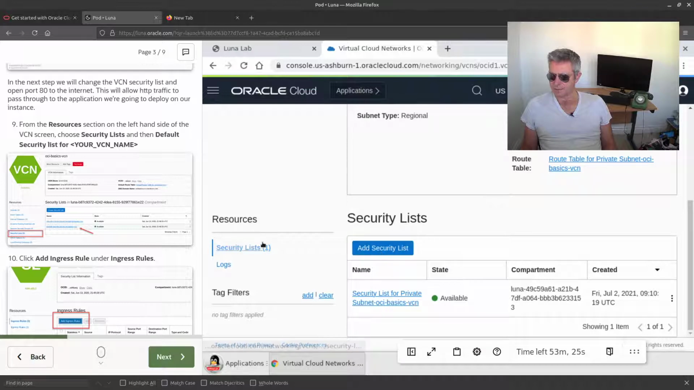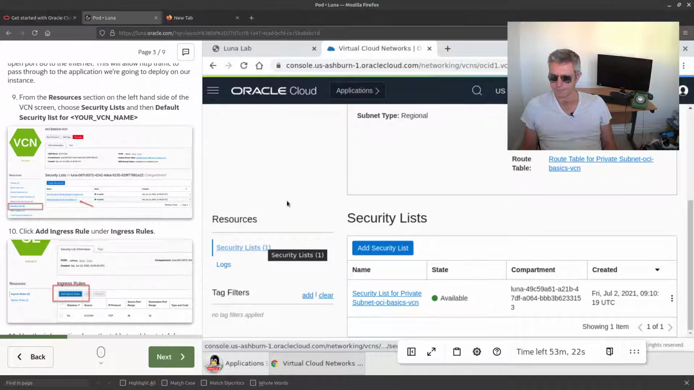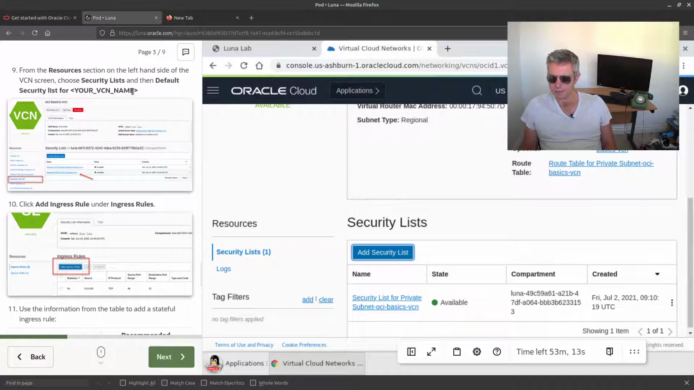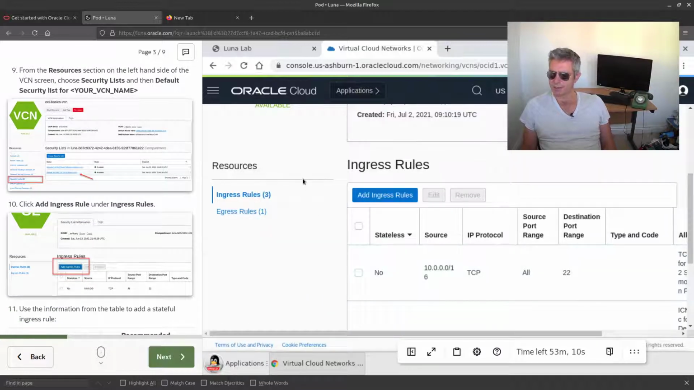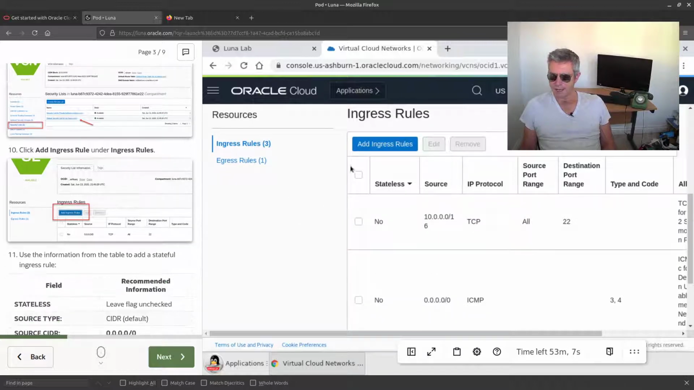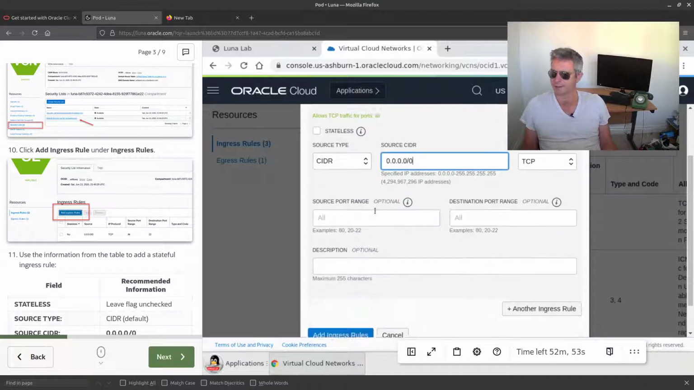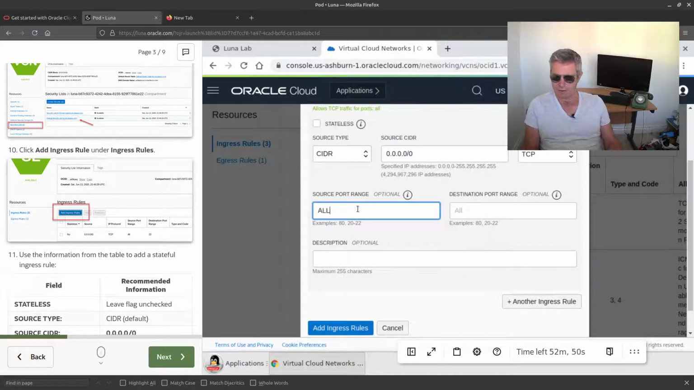And then we need to choose security lists. It's already showing us there. Add security list. Oh, no, not add security list. What is it? Choose your security list. Yeah, we don't want to make a new security list. We choose the existing one. And then we add ingress rules. So we want to allow traffic from quad 0, which in networking language means everywhere. And then we just say all incoming ports, any source port and destination port, and then we just give it a description.